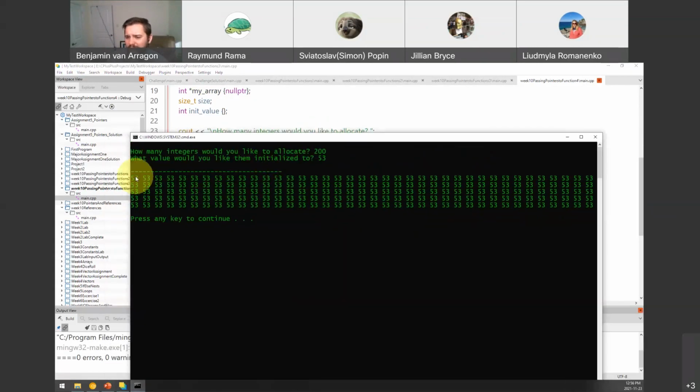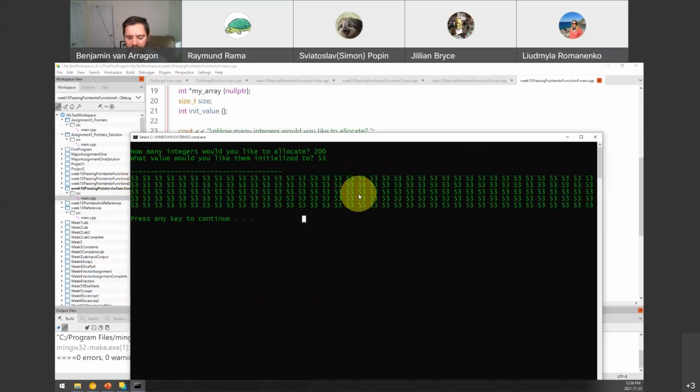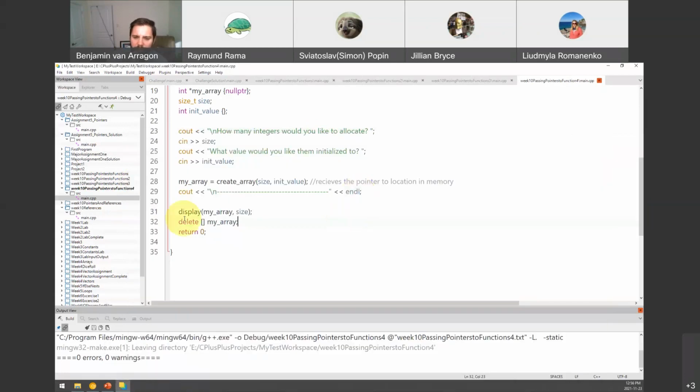I just got 200 dynamically allocated integers in an array on the heap, okay? And then it just freed up the memory and deleted it. So I don't have to worry about that. But very cool. Very, very, very cool.